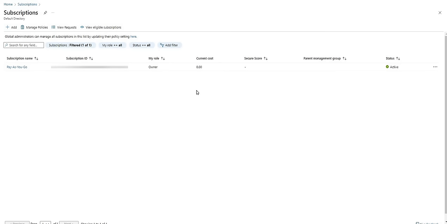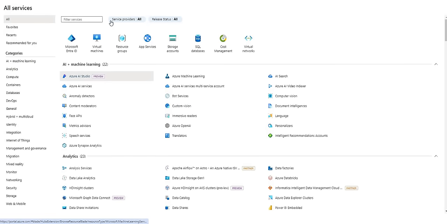Some companies just have a single subscription where they throw everything in. Larger companies separate things into production and development, or you have a UAT environment or an external environment related to production, etc. So you can become very creative when it comes to your subscriptions, but at the very basic level, it's basically like a giant container.